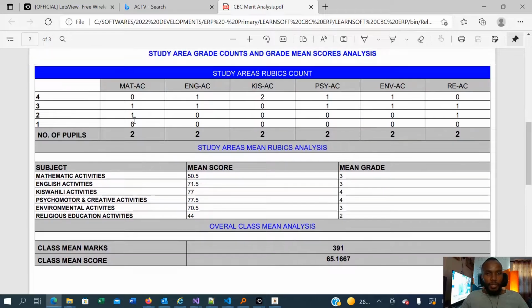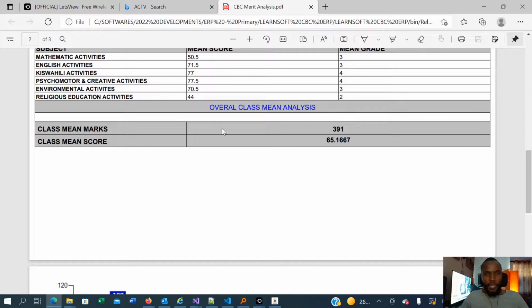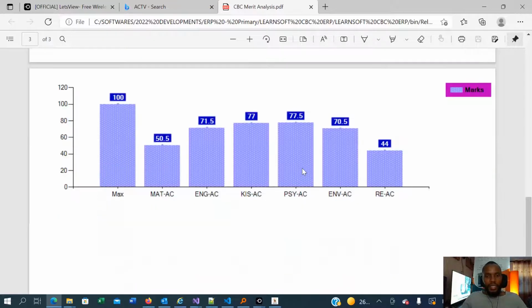Down here, we also talk about how the subjects have been performed in terms of mean scores out of 100. And in a nutshell, you should be able to see which one has performed best. Of course, you can see that psychomotor and Swahili have performed so well, all of them scooping the top mark for the rubric version of it. Then we also have the mean marks, which is 391 out of 600 because we're doing 6 subjects. Then we also have the mean score, the average score for the class being 65.1667.